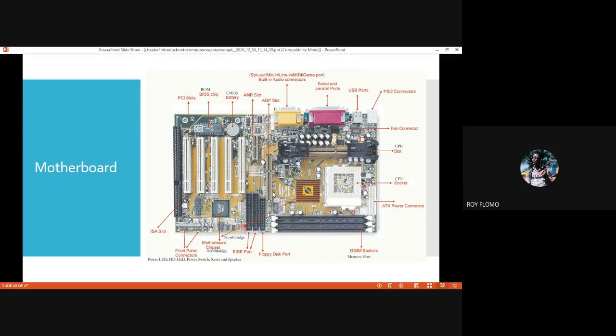Hello? Yes, sir. Clear, sir, that graphics card will be installed at this position. Clear? Yes, it is clear, sir. Okay. Now let us again move further.